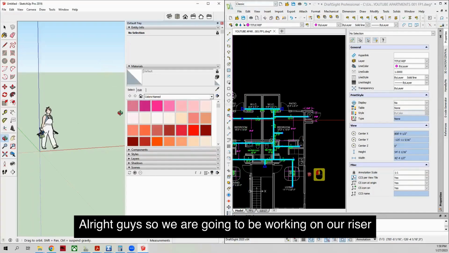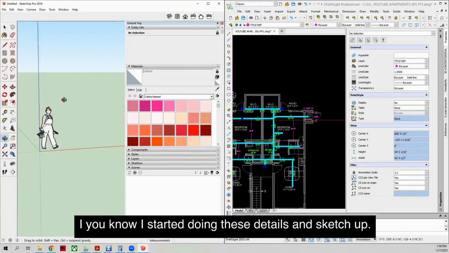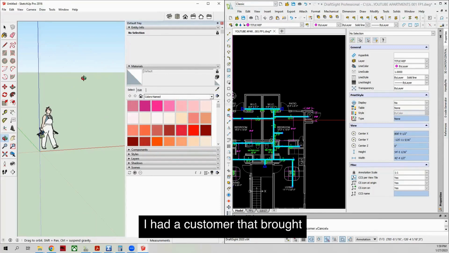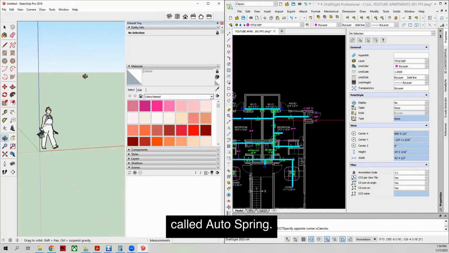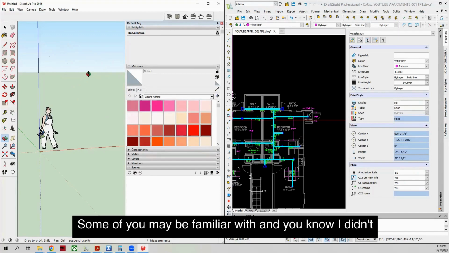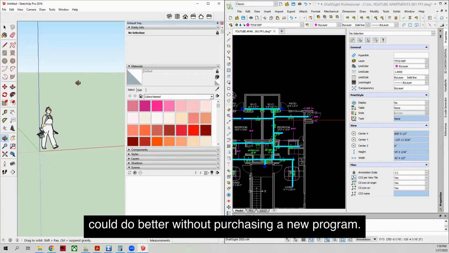We're going to be working on our riser detail in SketchUp now. I started doing these details in SketchUp. I had a customer that brought some drawings to me that he liked, where it had a riser detail that was done in a program called AutoSprink, which some of you may be familiar with. I didn't have access to that, and so tried to figure out what I could do better without purchasing a new program.